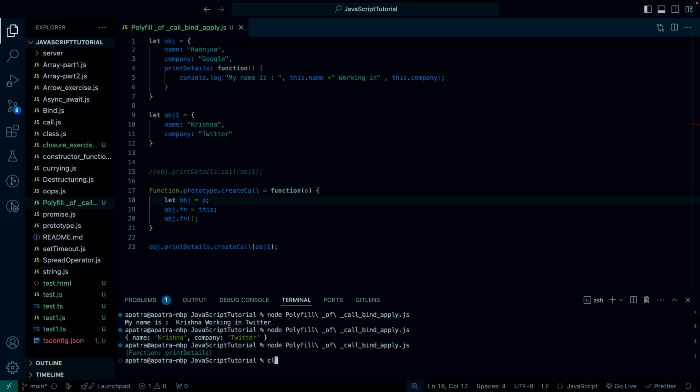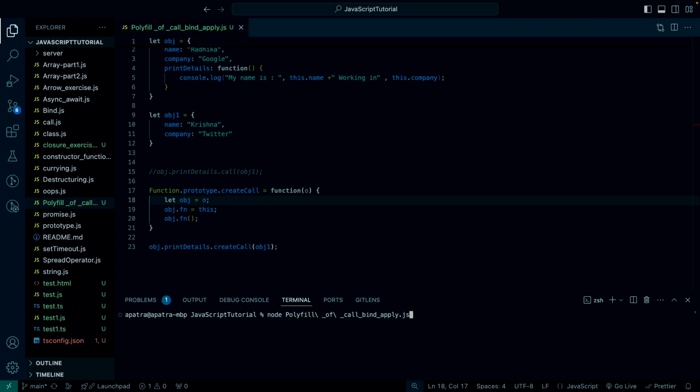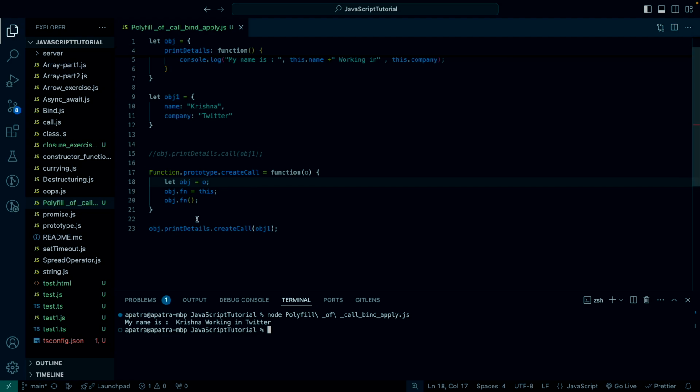Let's see what happened here. My name is Krishna, working in Twitter, so it's absolutely fine. Now if I pass some arguments one by one, one is Kolkata, and I'm giving pin code 722101. So how can I store these arguments here?